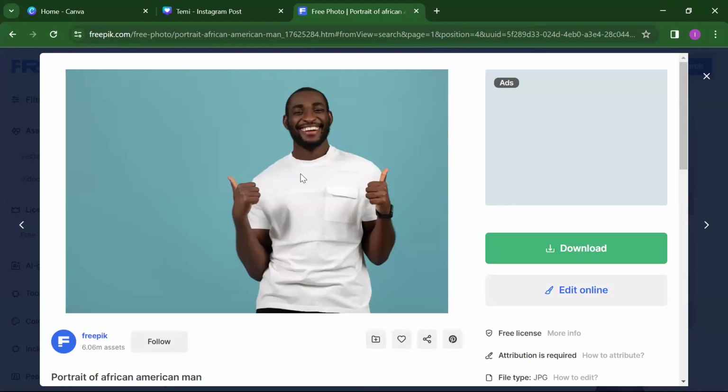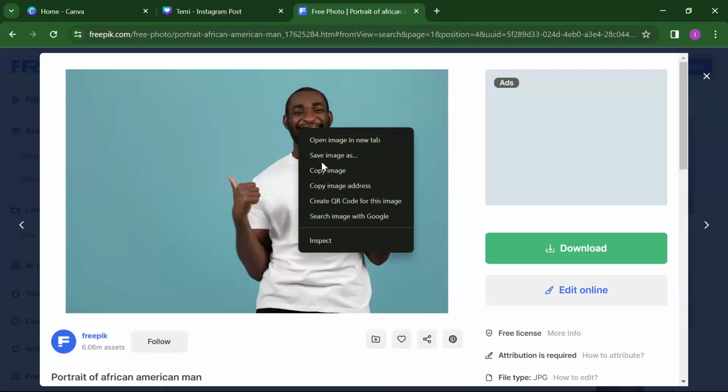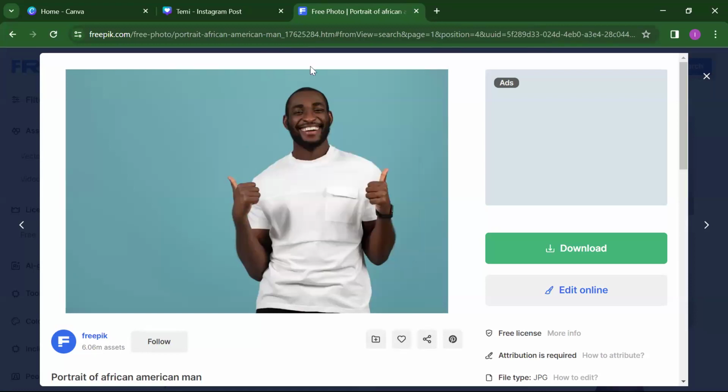So you have the option to save the image. You can see save image as, it's going to save the image on your laptop, your system, your space, right? But me, I don't like to do that, because I don't have space for it. So I'll just simply copy the image. I'll right click and instead of saving the image, I'll just copy, right? And I've copied the image.